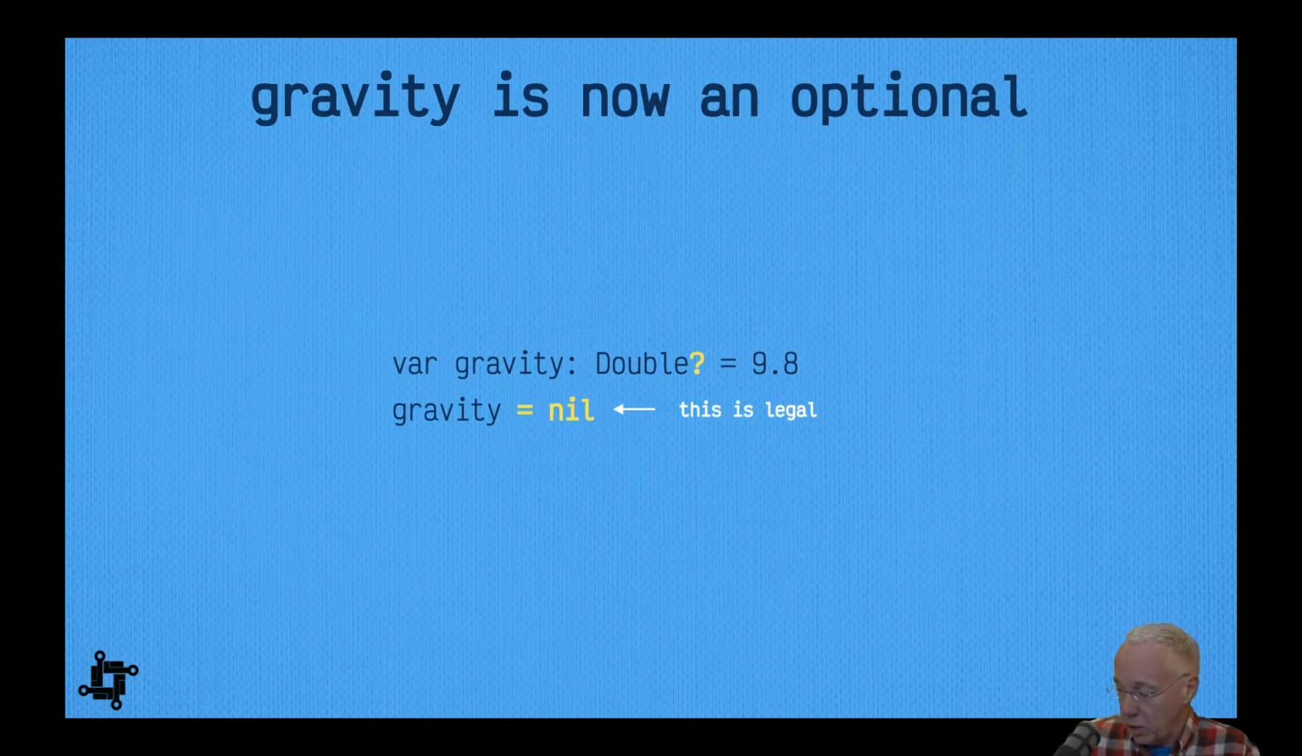In this case, we've assigned it a value, but what's interesting is this next statement is now legal. So we could say gravity equals nil. We can take that 9.8 out of the box, throw it away, and leave it as an empty box, and that's totally legal because we declared it with the question mark.